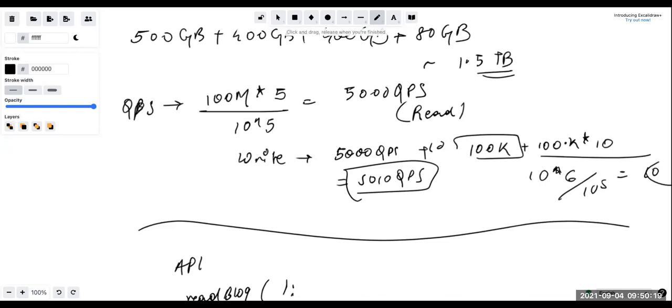And you don't need caching. What you can do at best is, if there are some blogs which became very, very famous, you can actually cache those blogs here, and that is good enough. So there will be a caching strategy to cache the blogs.